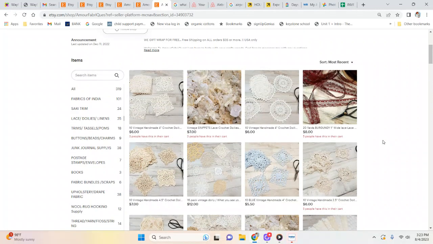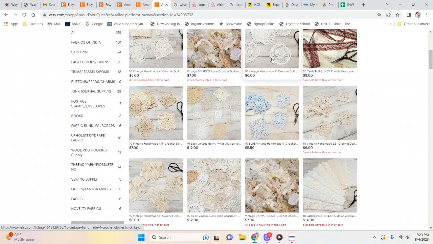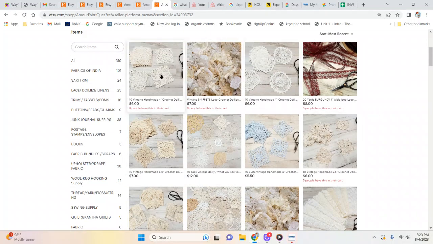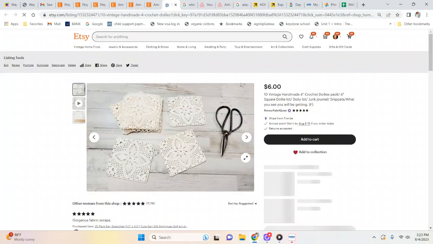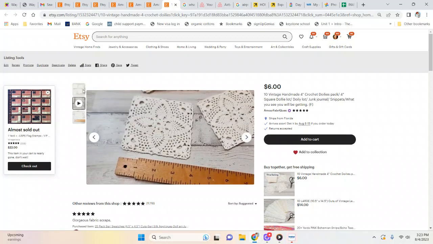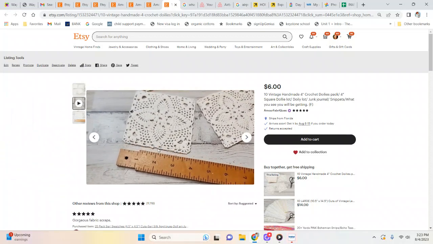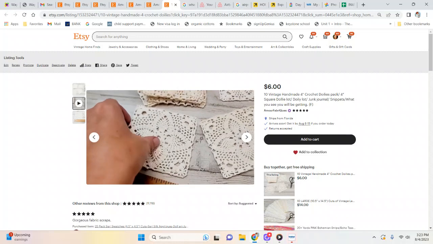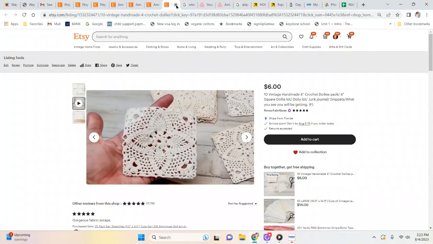But back to the doilies. As you can see, not too many people have them in their cart yet because I haven't showed anybody the different doily lots that I had put into the shop. As you can see here, we have the square packs. When you go to each listing, you will find a video in each listing to show you not only the size, but what it actually looks like.